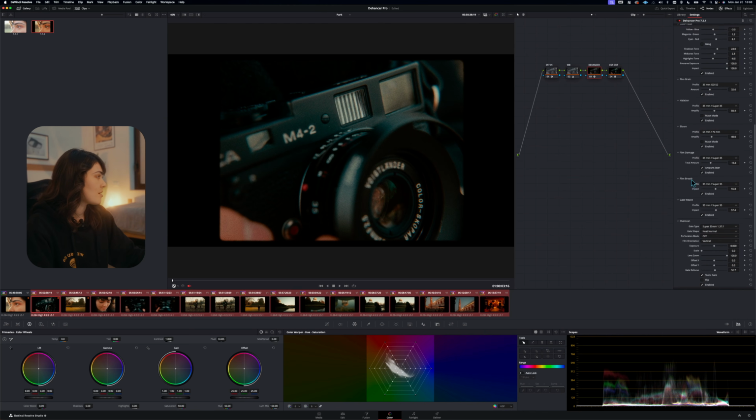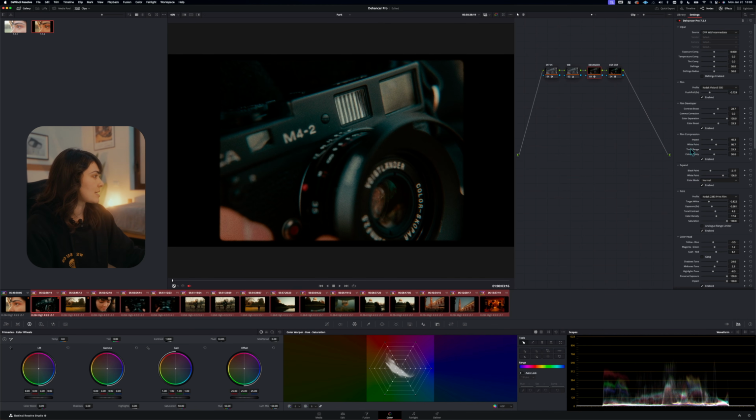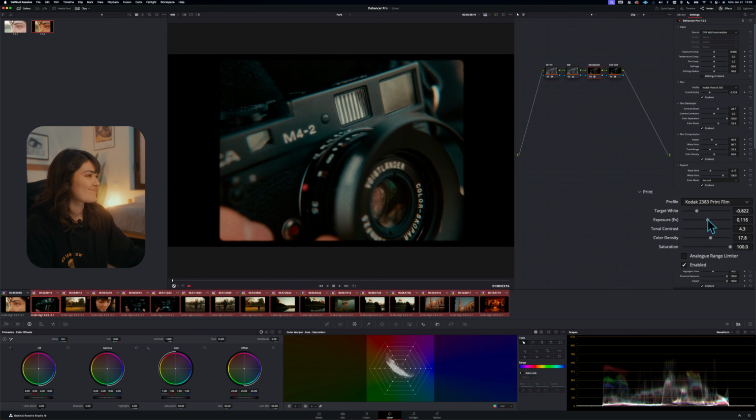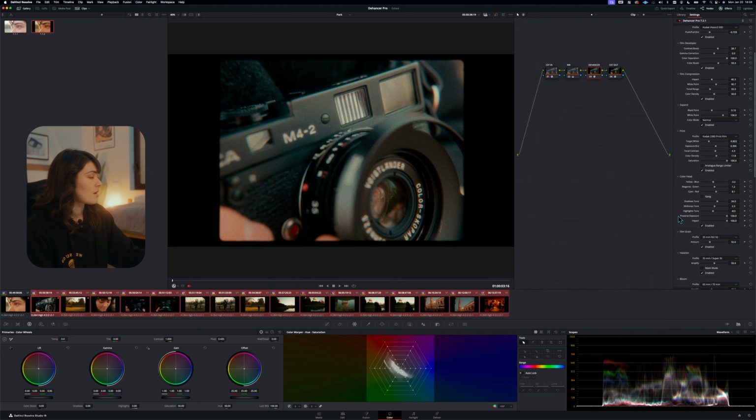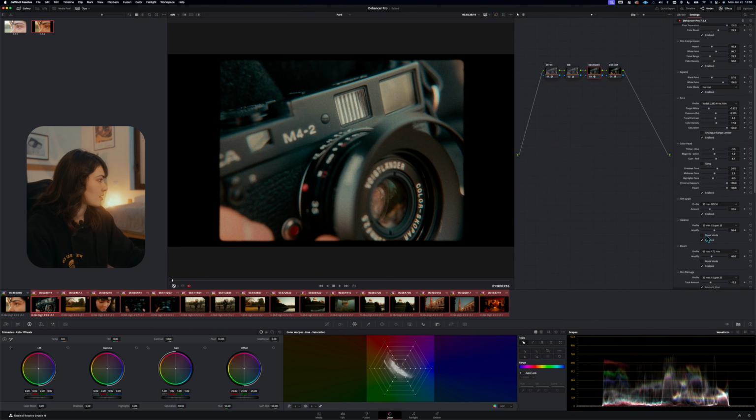So what I can do is simply raise my exposure in the print tab, raise the exposure, and maybe bring down the black point a little bit. And then let's say I wanna add some more halation, I can do that here. Maybe I'll do a no remjet option. This is our before and this is our after. Cool. And same thing with this clip here.